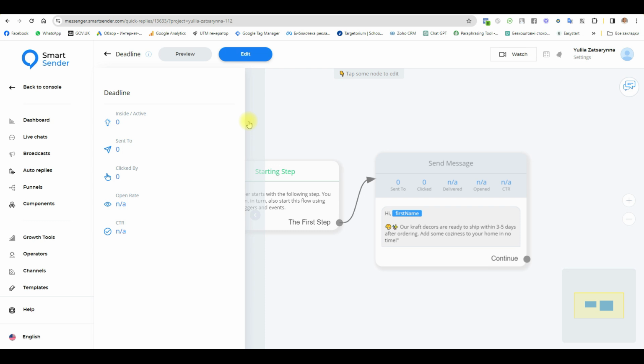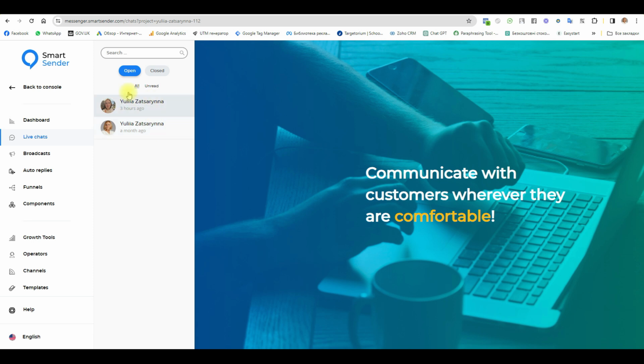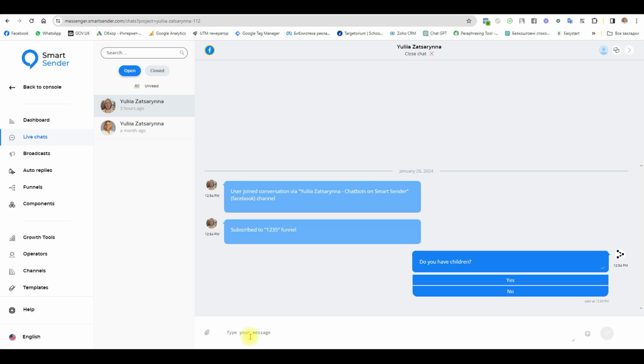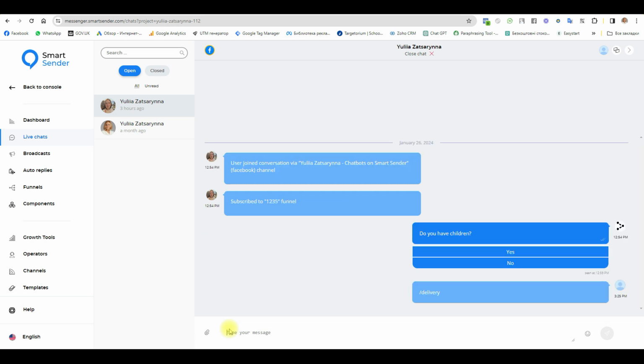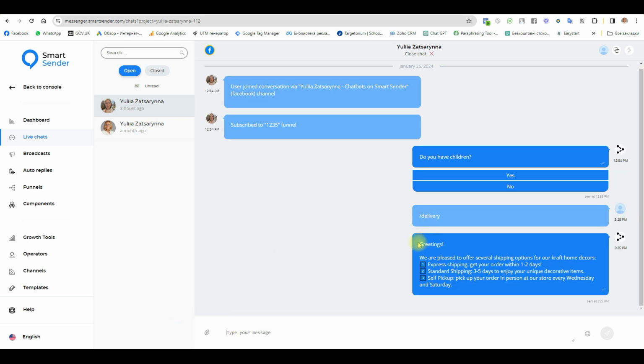Let's see how it works. I need to go to my live chat. I find any user. I have only two here. Okay, and I write a command, slash delivery, and send. And the user receives this text about delivery. This command is visible only to us in the chat. The user will receive only this message.